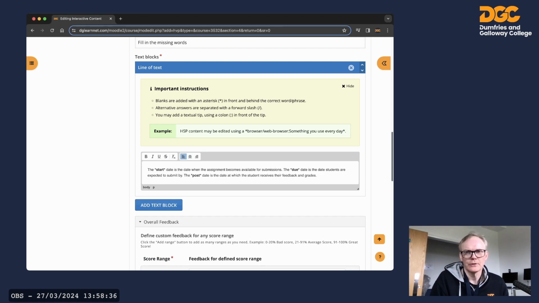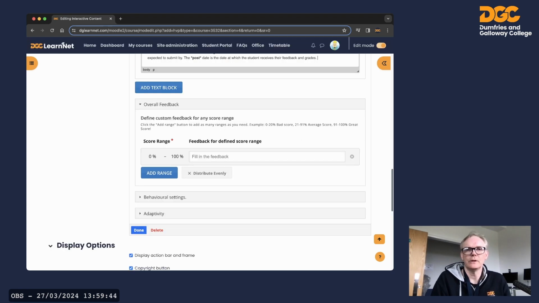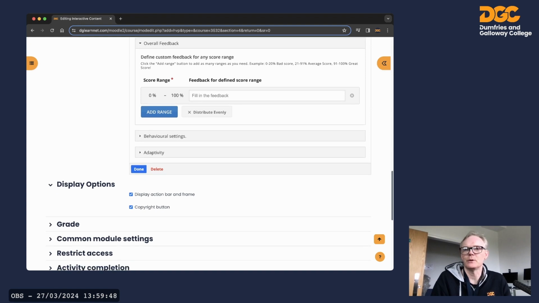So in this case, I've got: the start date is the date when the assignment becomes available for submissions. The due date is the date students are expected to submit by. The post date is the date at which the student receives their feedback and grades. So start, due and post have stars on either side of them, and that means those are the words that you need to identify. You can define custom feedback ranges, but we're not going to do that today, just for the speed.